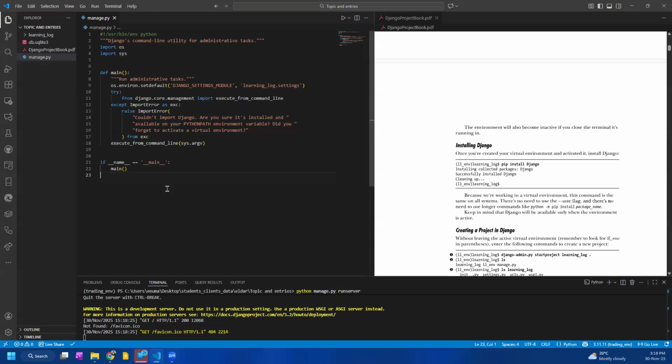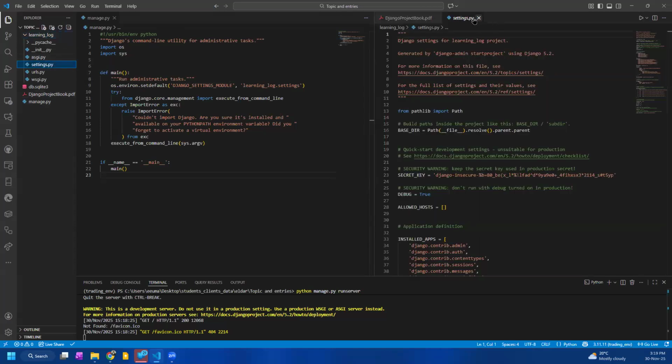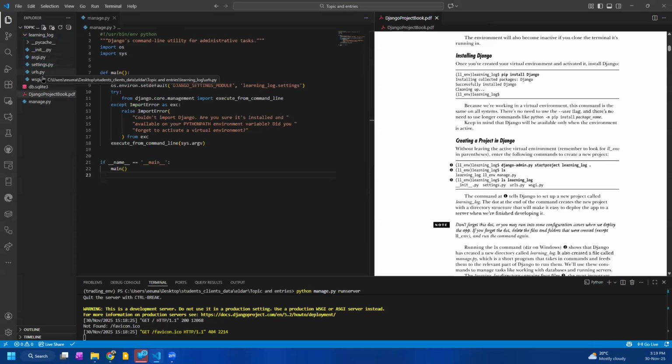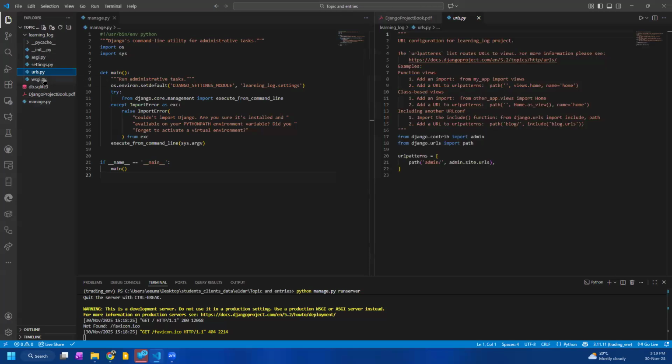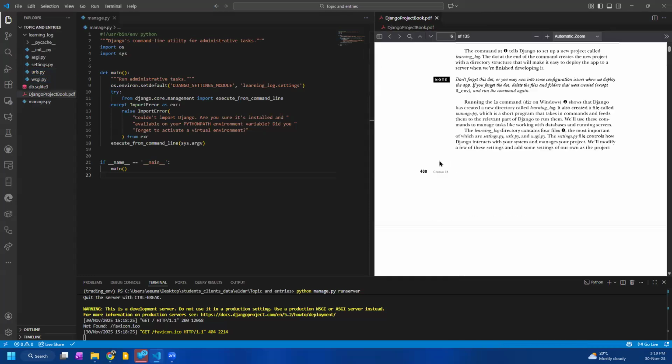there we have the next step in the book, which says you can make... Okay. It has made some of the files like learning logs, which has settings, which are all the settings you need, like database-related queries, APIs and stuff like that. Then you have URLs, and you have WSGI, which is the server used for handling all of the server requests.